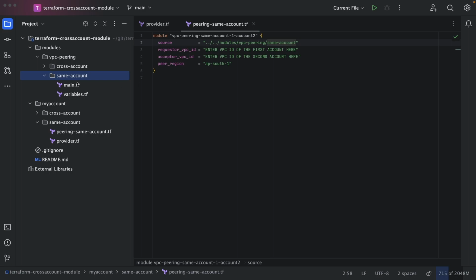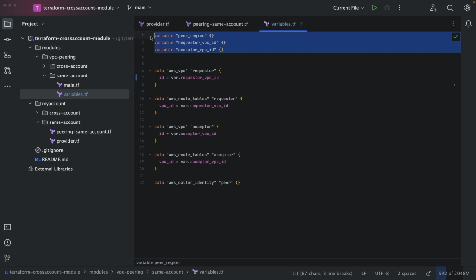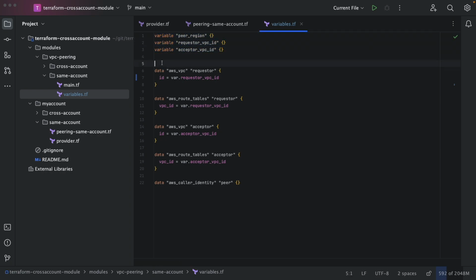My module has two files, variable.tf and main.tf. Let's go to variable first. So this is my variable.tf where I've defined all my variables. You can see peer region, requester VPC ID and acceptor VPC ID, which I was passing from where I was calling the module. Then I have a few data variables also defined here.